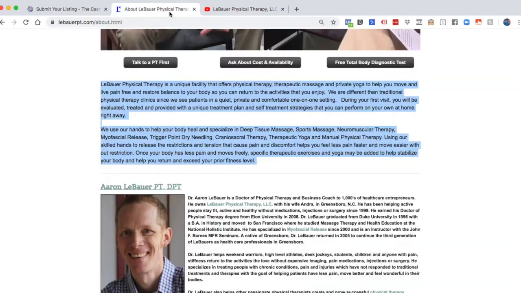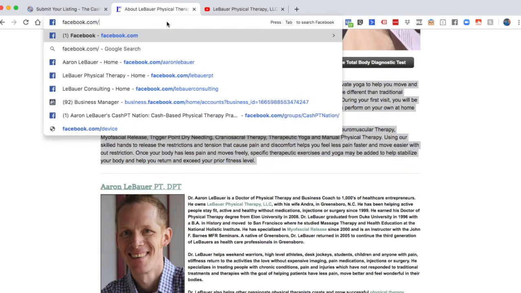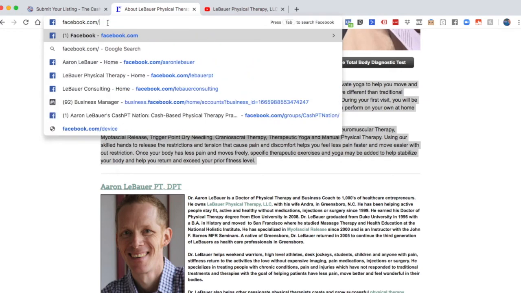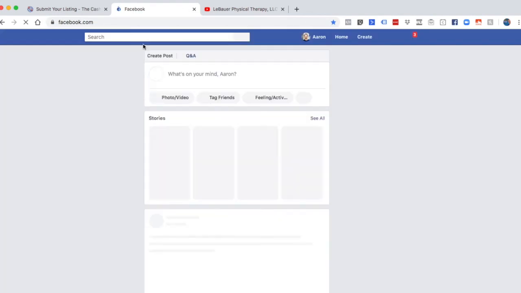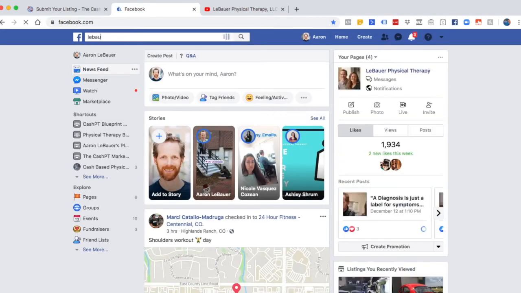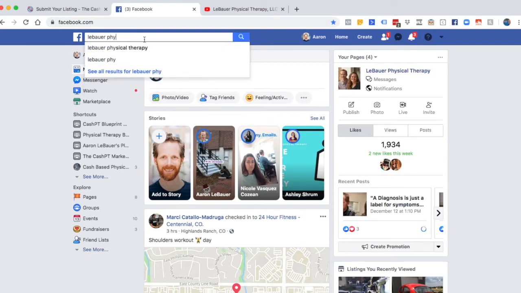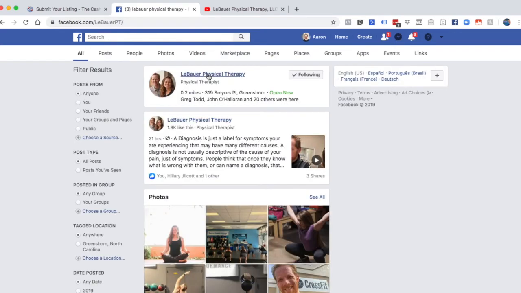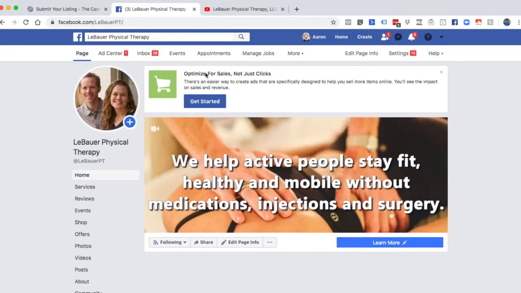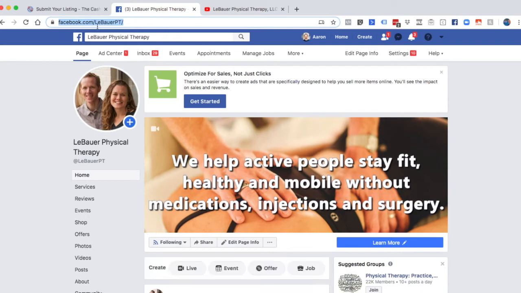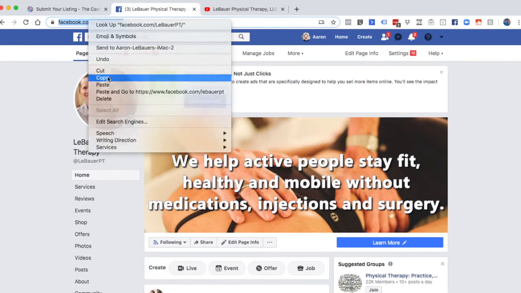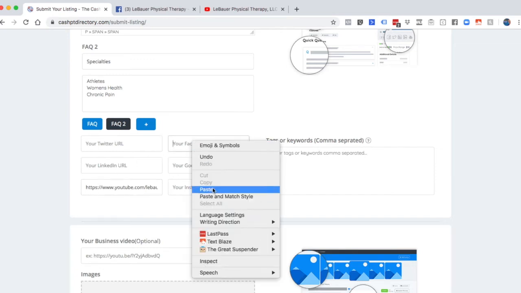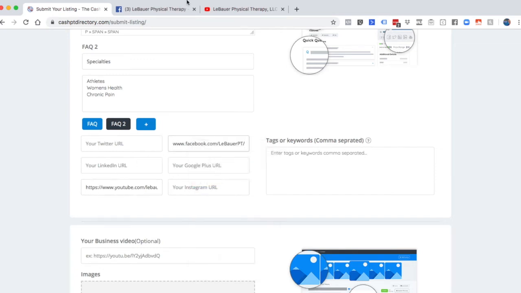Facebook. I know it's facebook.com/LeBauerPT. If you don't know what your URL is, you go to Facebook and look up LeBauer Physical Therapy. Click on it. Click on it again. And then right up here, you click on it, highlight it, and do copy. Come over to the CashPT directory and do Facebook and right click, paste. Boom.